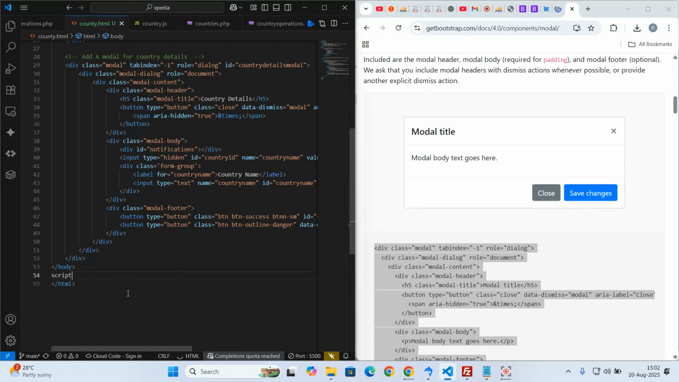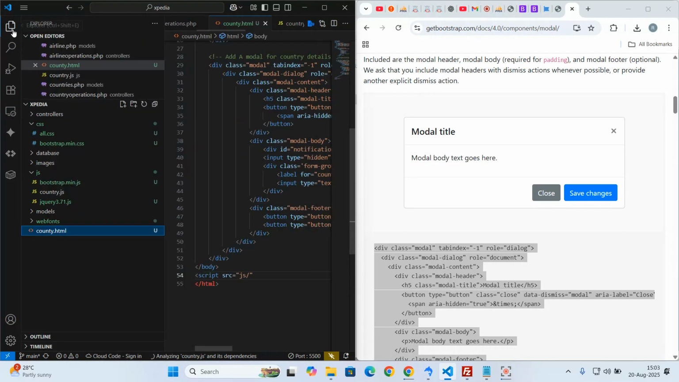My machine is somewhat misbehaving. I don't know why. Okay, I can type the whole of it. Then I can give a source of the script, which would go inside a JavaScript folder. First of all, I'll start with jQuery, which is jquery-3.7.1.js. That's the name of the file. That will allow me to add jQuery, and of course, I have to close my script.